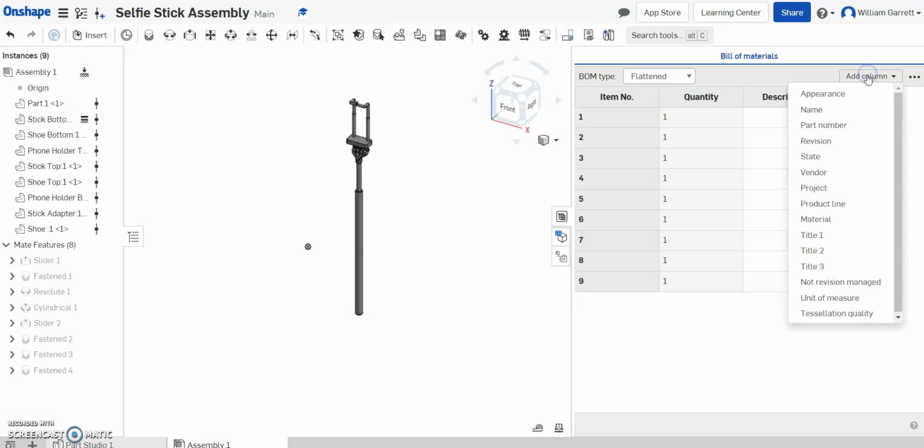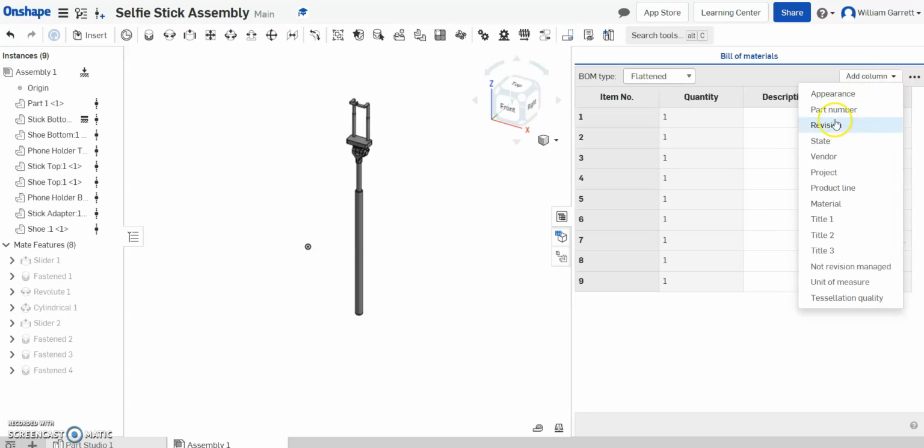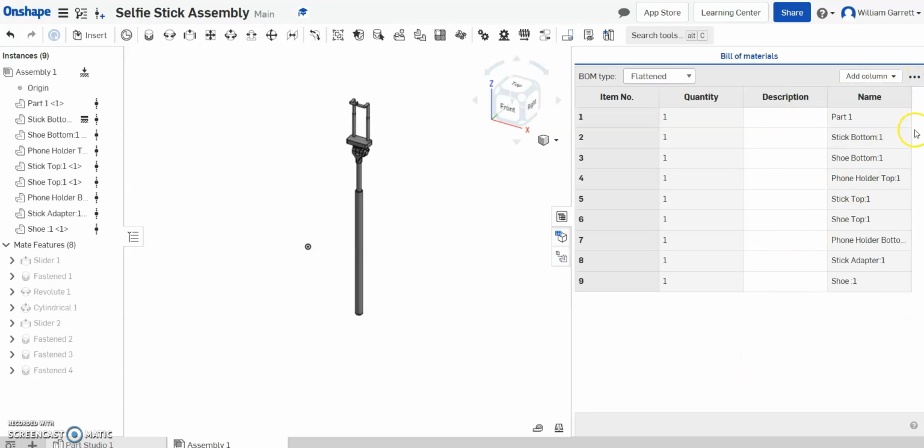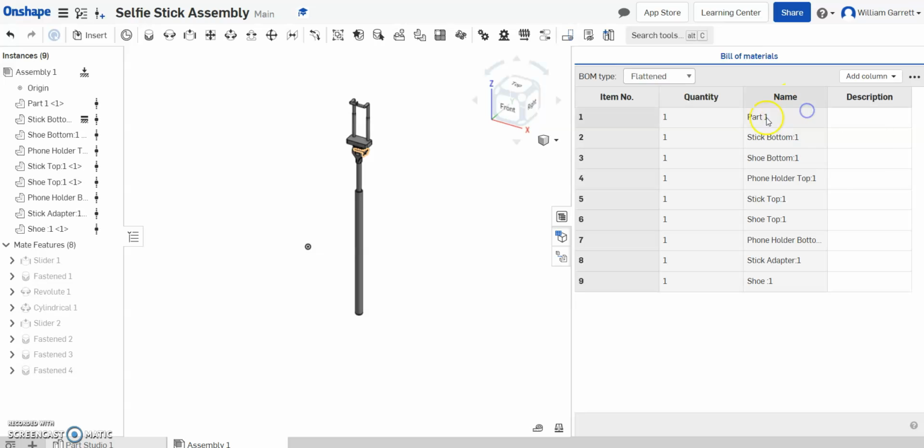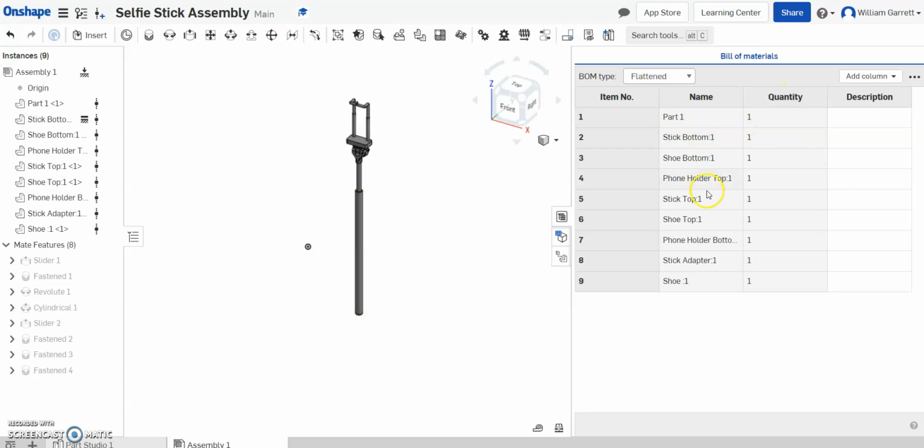Another column I want to add is the name. I want to know what the name of these parts are. So I add a name. It defaults to adding it all the way on the right-hand side, but you can right-click, and I'm going to move it left, and then move it left again. So right after the number, I know what the part is, and then I know the quantity.